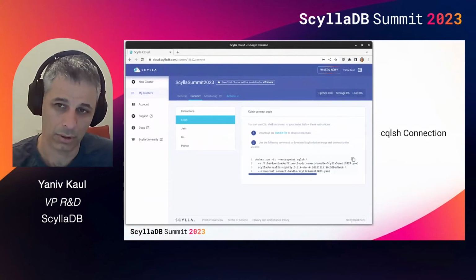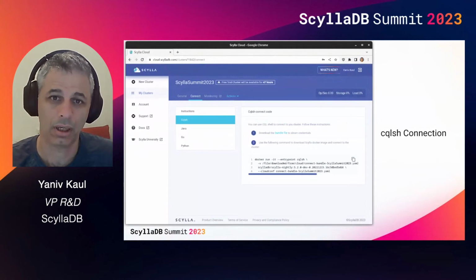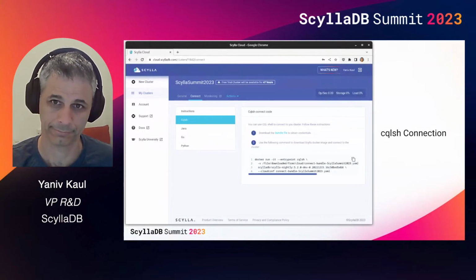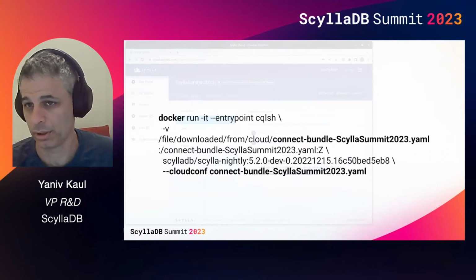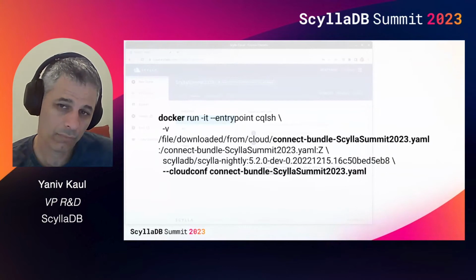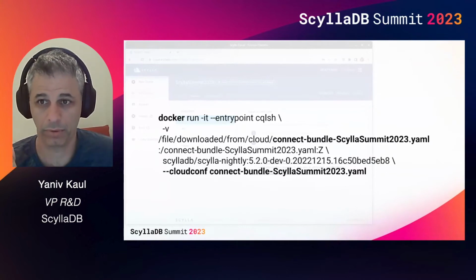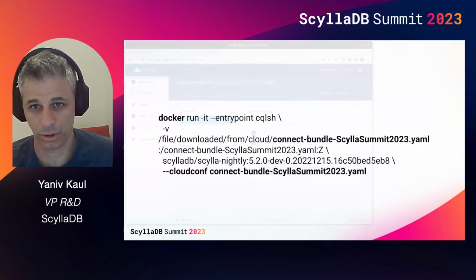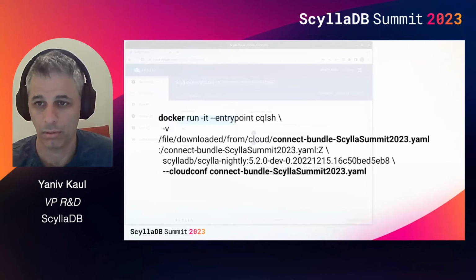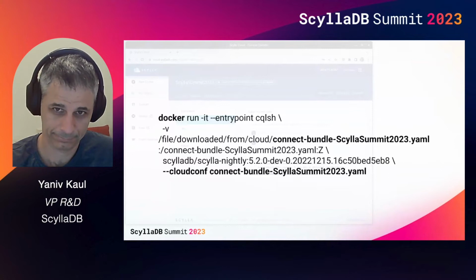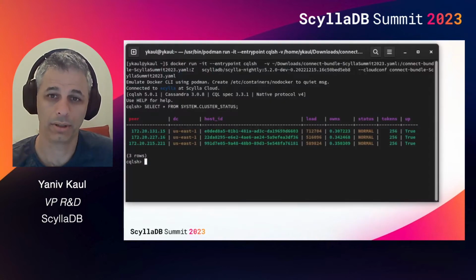We have containerized CQL shell, so it will be easier to use. I've copy-pasted the command line from the example in the UI. Let's examine it in details. We call Docker as the container execution engine to launch a container, and we pass to the container a file from the host, the connection bundle we've downloaded earlier. That file is passed as a configuration file to CQL shell. This provides CQL shell all the information it needs to securely connect to the cluster. And voila, we are connected.